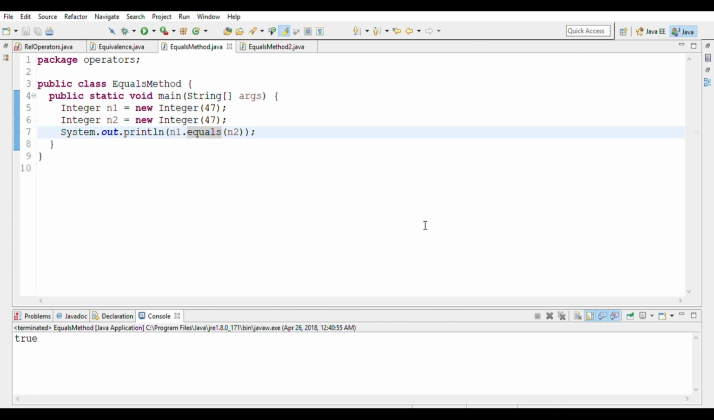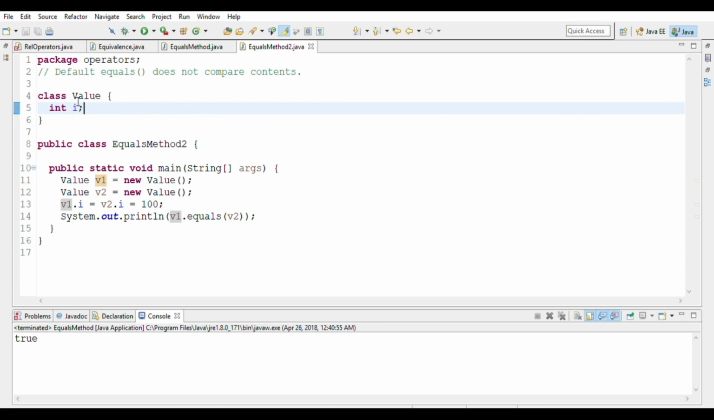However, it's not that simple if you create your own class, which you'll see in this new example. Here we created a value class with an integer I, and in the public static void main method of this class, we created two objects of that value class, and we set the I for both objects to 100. So both objects have the same value of 100. So if we do v1 equals v2, we expect it to be true, right? Just like our previous example. But if we run it, we'll get false.